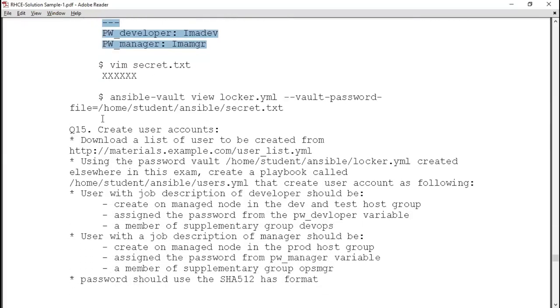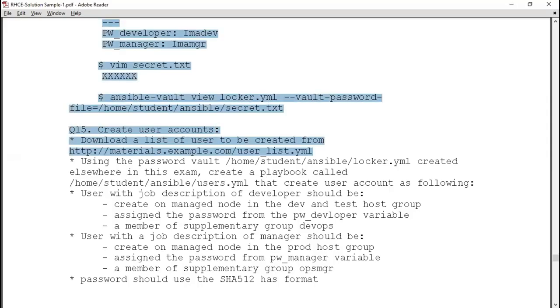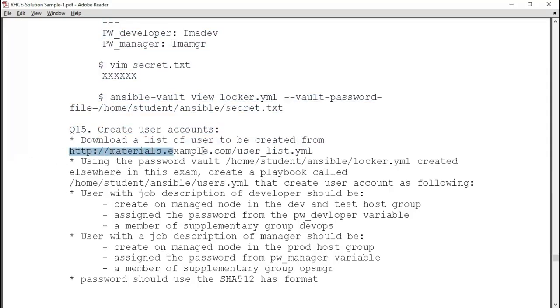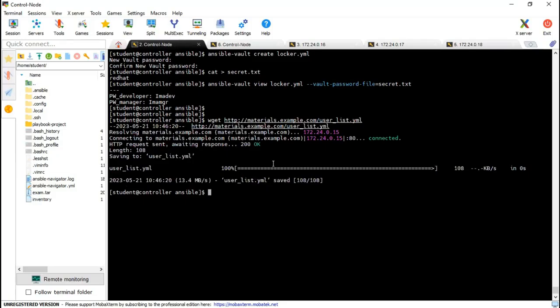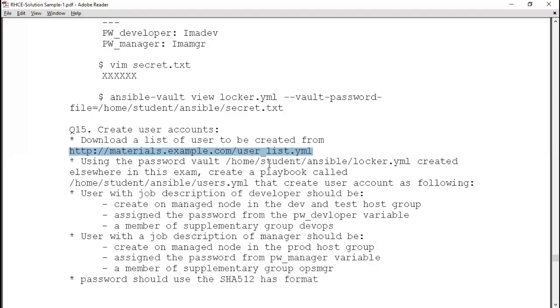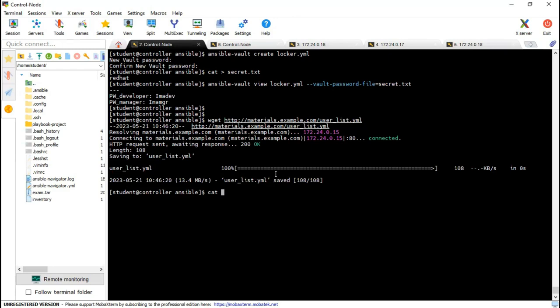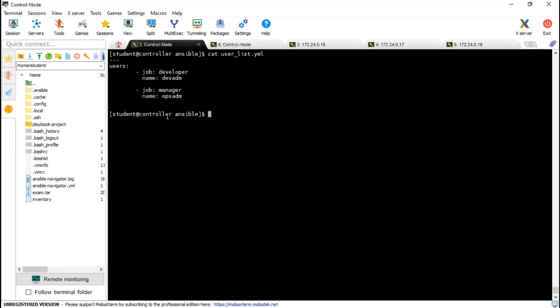Okay. Create a user account. Download the list of users to be created. We need to download this file. Okay, so let's do it. Let's download this file. I will go to my system, wget, and download this file. Then if you see this file, it has some variables there.